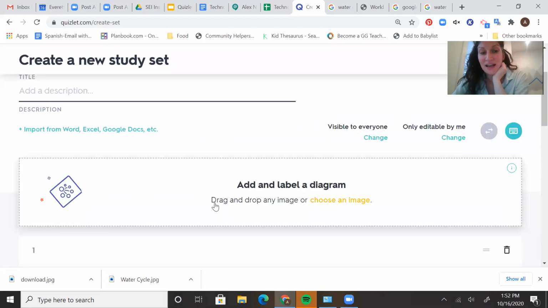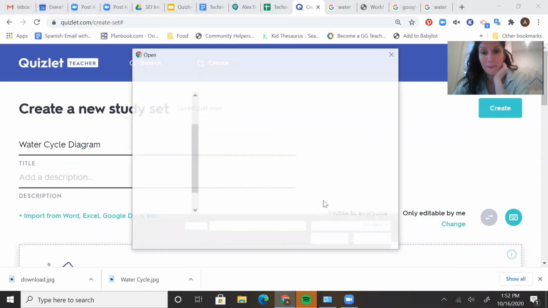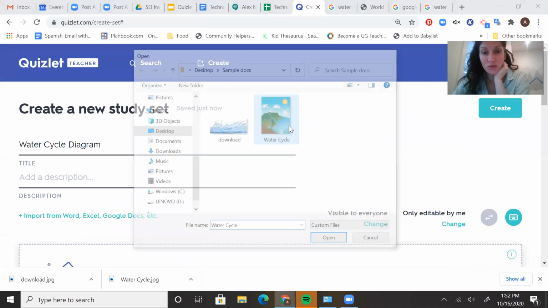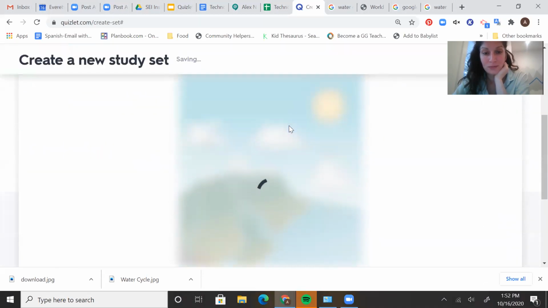And you'll see that I have this feature here. So I can add and label a diagram, and I'm going to choose an image. So I'm going to choose this one. It's taking a little while to load. Okay.